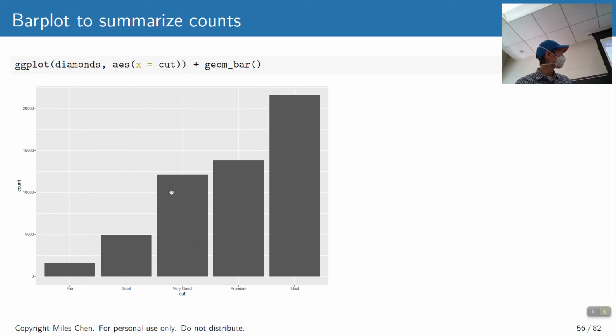And because cut is an ordered factor, it's going to put it in the order that the levels appear, which go from the worst grade to the highest grade possible for diamonds. I don't know if any of you are in the market for diamonds, but apparently ideal is the best quality of cut you can get. All right. And so this is what we have.